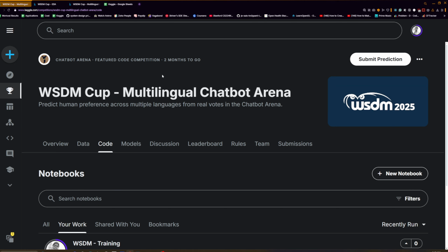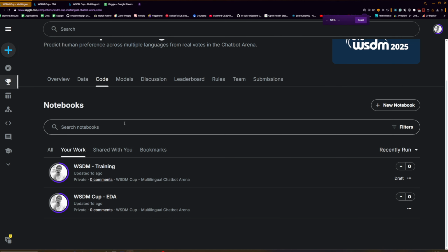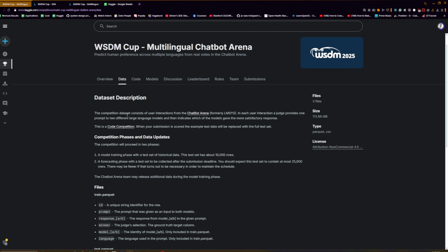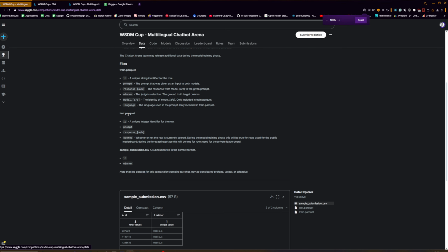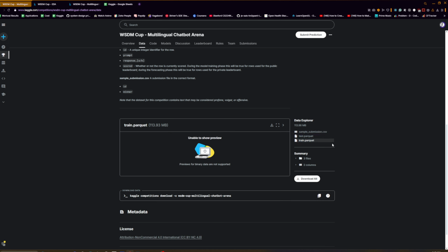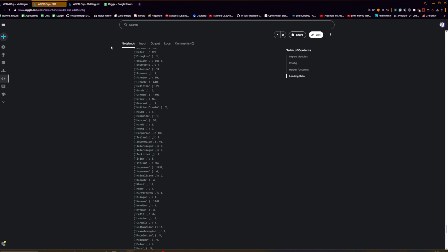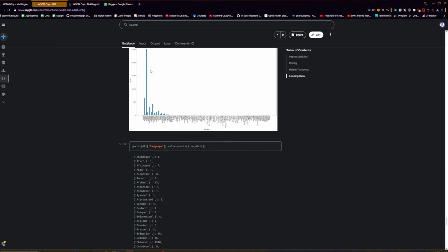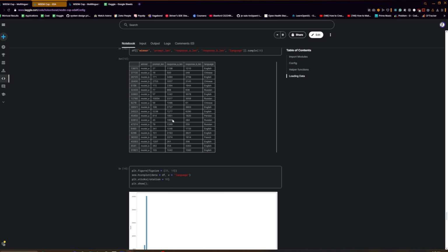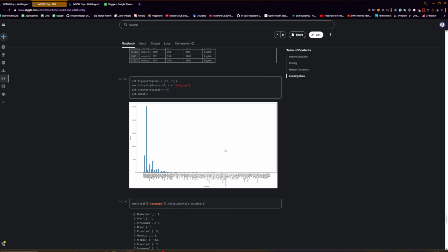I guess I can take that from here only. Whoops. Kaggle UI also provides lots of standard EDAs we can do. Okay, we have train in parquet format, so Kaggle doesn't support that. But looking at this, I guess there are at least more than 30 languages.